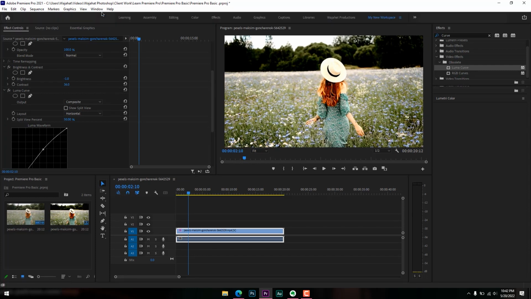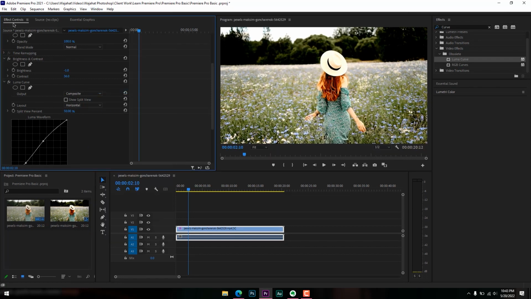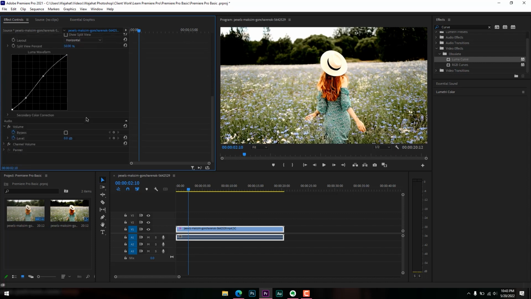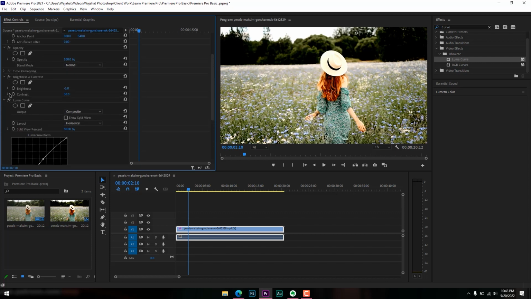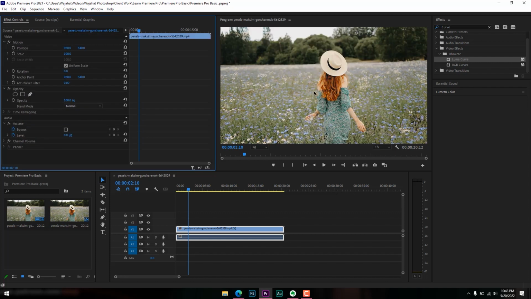Now if it doesn't appear, you can always click on this effect corner, and it will appear just in case it is closed. So yeah, I think that's it. If you want to delete this, simply hit the delete button or click on clear, and then that effect is going to disappear. So that's all about the panels.